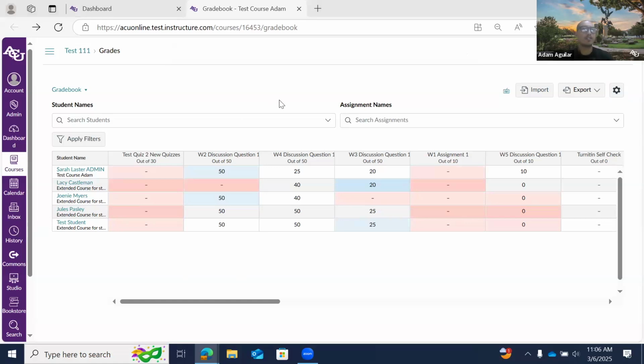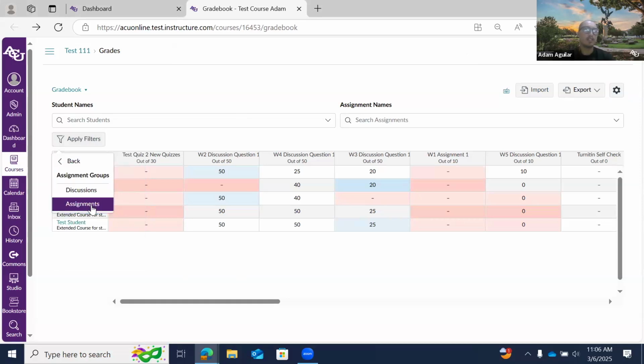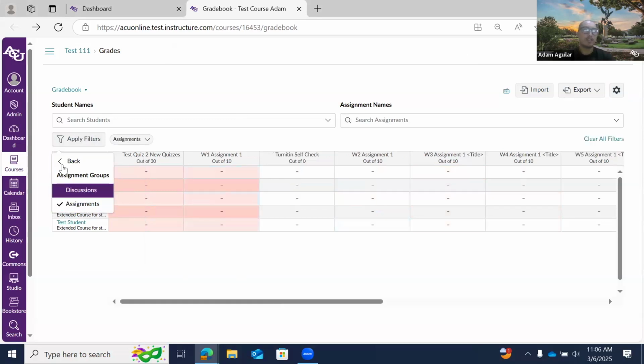Alrighty, so another feature that is going to be helpful for instructors is Apply Filters, which is here. You're able to select multiple filters at the same time. So if you just want to get a view of all the assignments, you're able to go to assignment groups and select assignments, and you're going to view just assignments. This can also make things easier if you're just trying to get a certain view of certain assignments here in the gradebook.